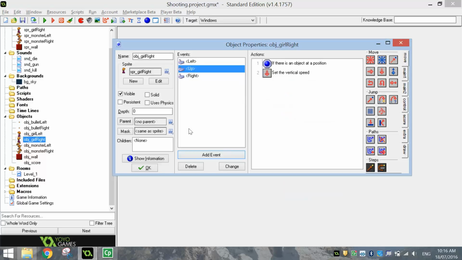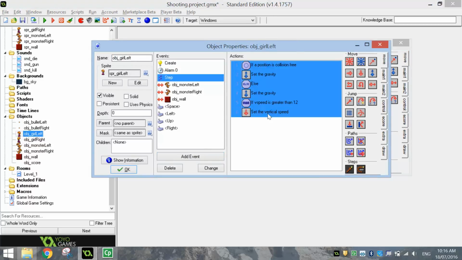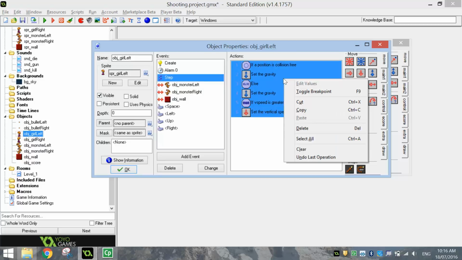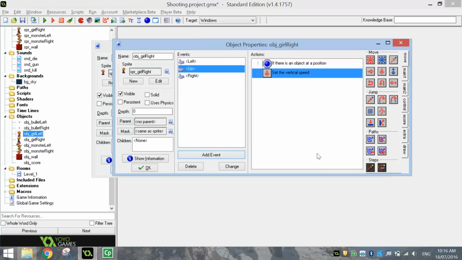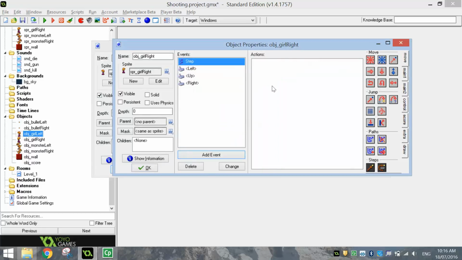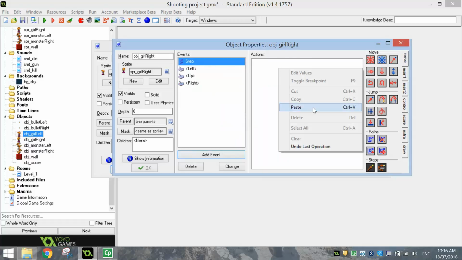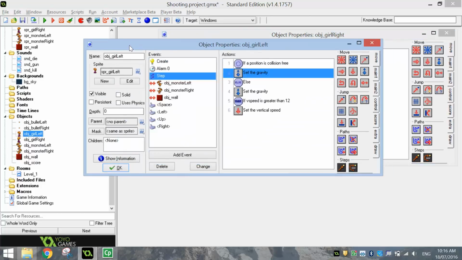Now for the step event, I'm going to copy and paste it from object girl left. It's all the same. So here's my step event I made previously. I'm simply going to highlight all of that, copy it by pressing Ctrl C or right clicking on it. And now back on object girl right, we can put in a step event and simply paste all of that code in. Saves us having to do it from scratch.